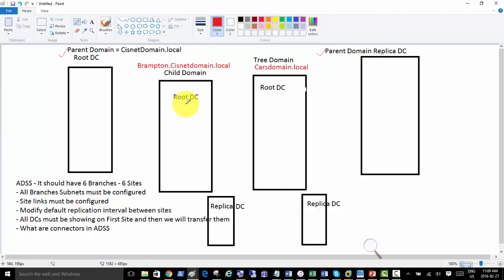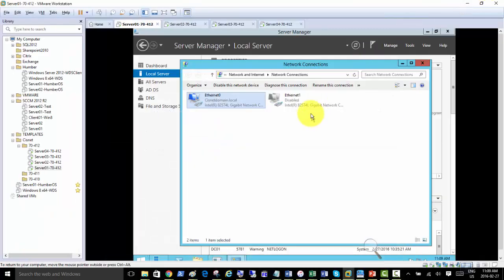But root DC of any child domain, we have 300 branches. Suppose you created 300 child domains. Every child domain will be created by its first DC. So that's called root DC of that particular domain. So tree domain has root DC and replica DC. So that's how it is, and let's go ahead.